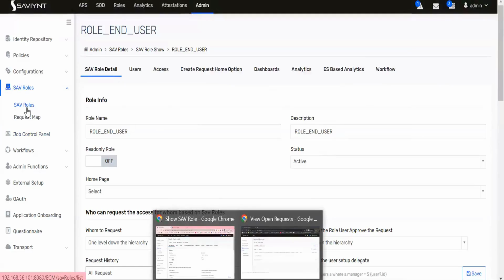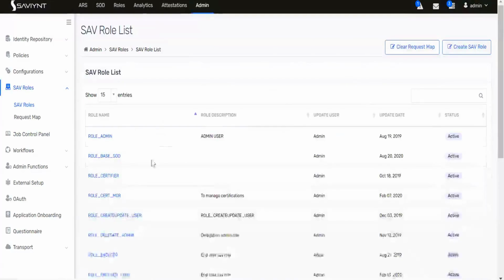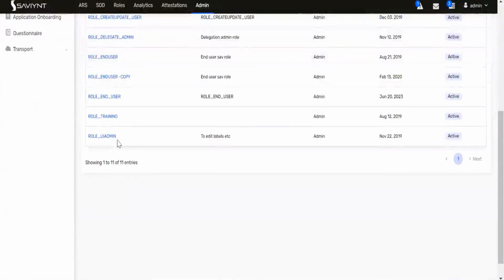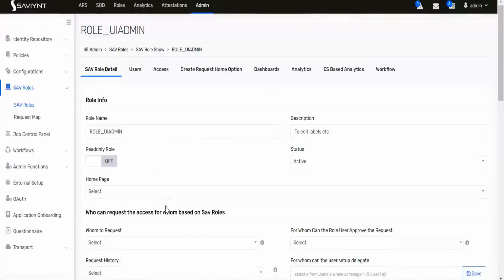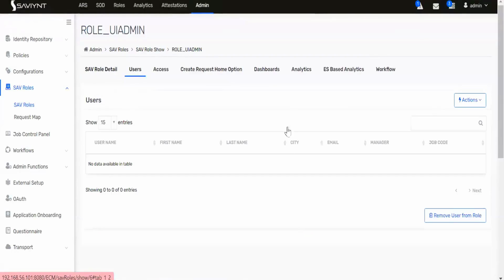There is another sub rule, okay. The role_UI admin. So this sub rule is given to people, right? To perform admin tasks, or they can change the name of any level. So let me show how this is done.